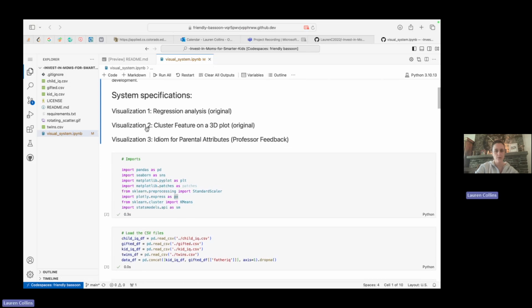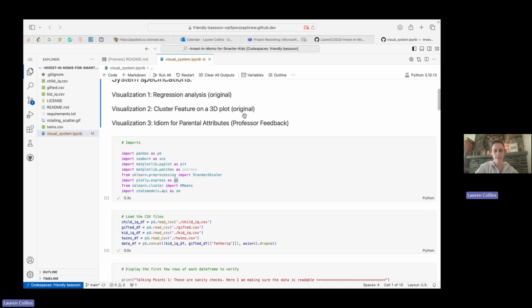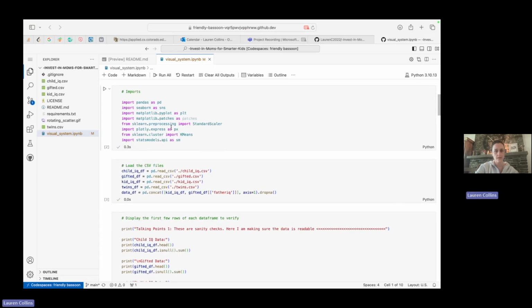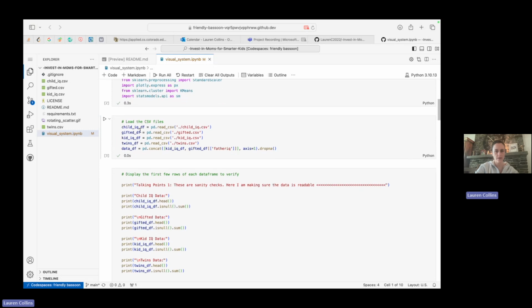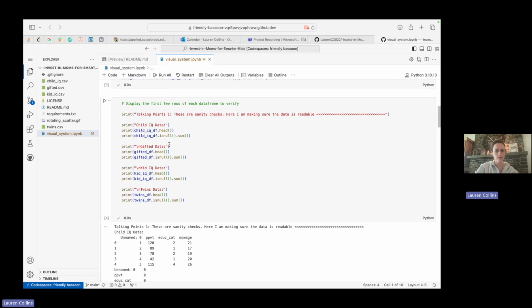My system includes 3 visualizations, a regression analysis, a cluster feature on a 3D plot, and an idiom for parental attributes. The first 2 were part of my original project, and the last one was feedback from the professor. I added that one for feedback reasons. First, we have the imports. That's part of the code. Next, we load the files. And then we do a sanity check.